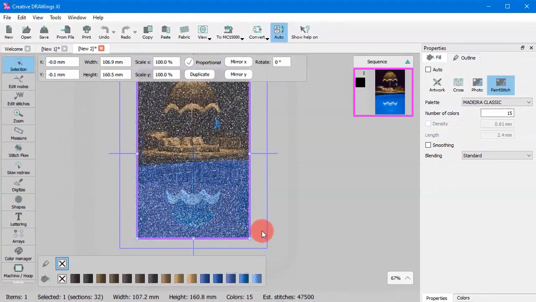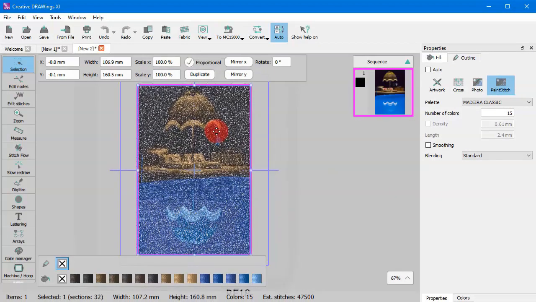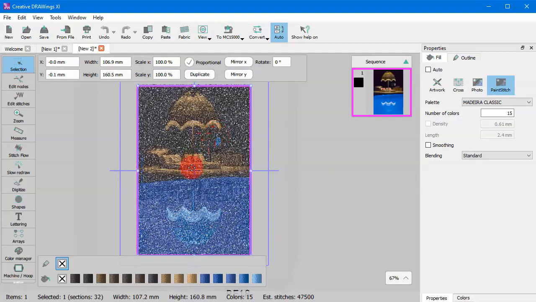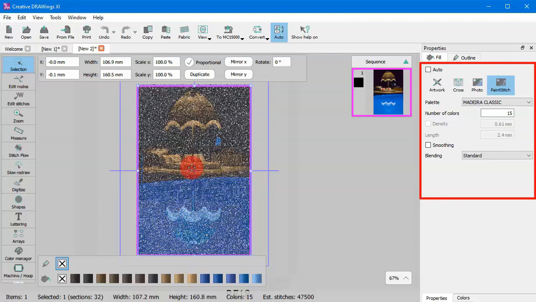With the Paint Stitch option, you can have photorealistic embroidery results with the use of advanced algorithms which are implemented for this purpose. The conversion is automatic, but you can customize the Paint Stitch results from the options that you will find in the Properties toolbar when the design is selected.